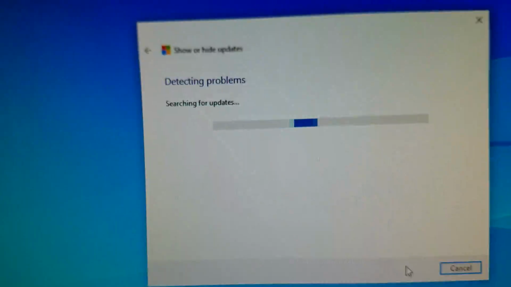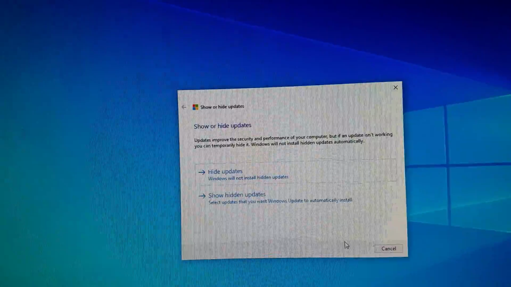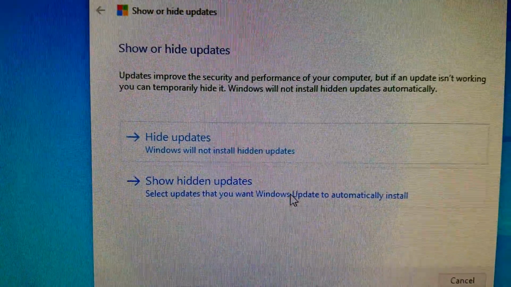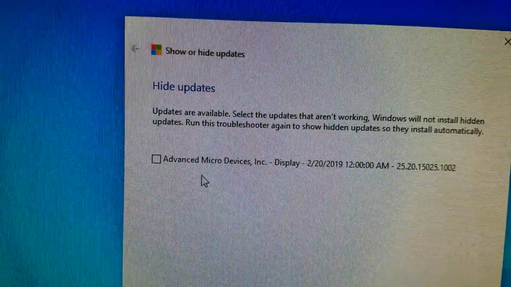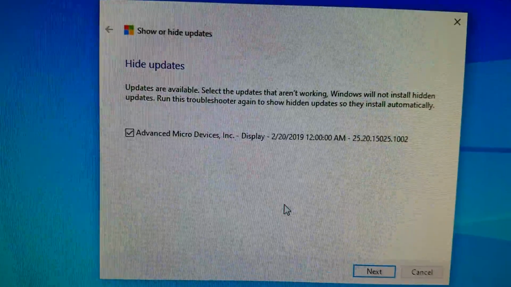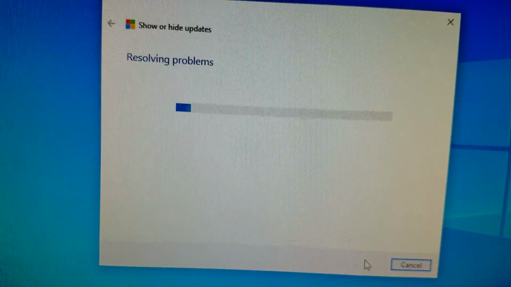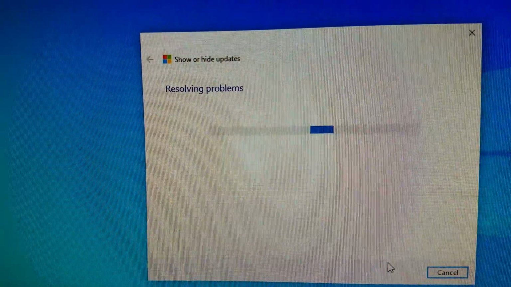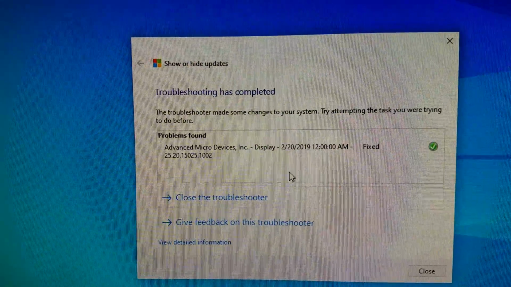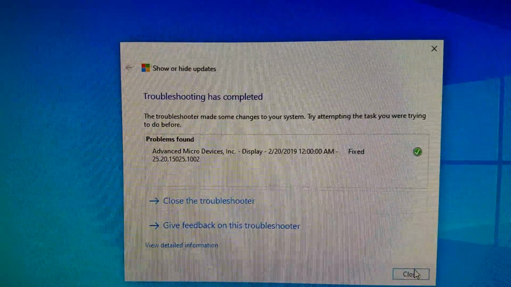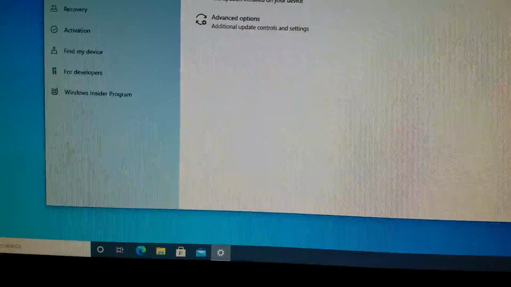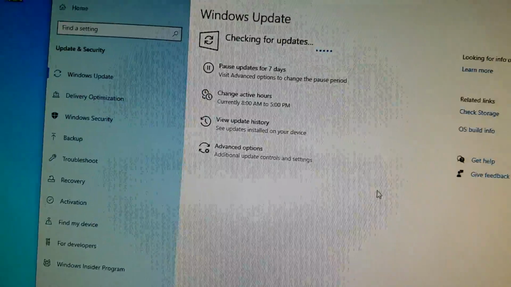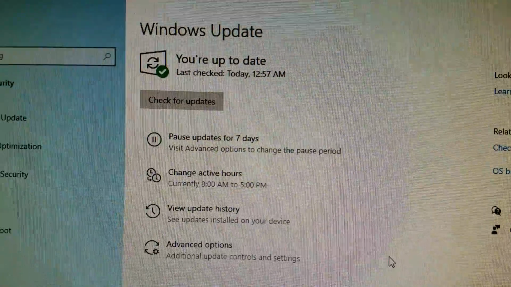So we're going to go next. It's going to search for updates. We're going to hide that. Now that it is shown as hidden, we close it, and we can go back here, search for updates, and it doesn't show up anymore.